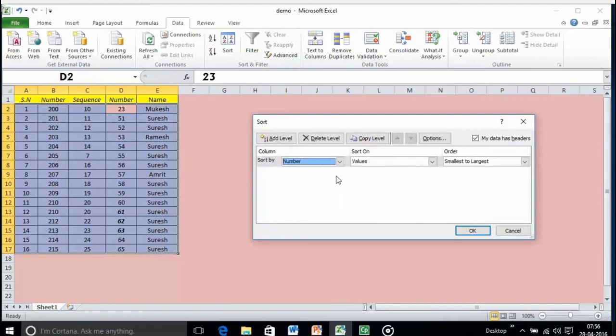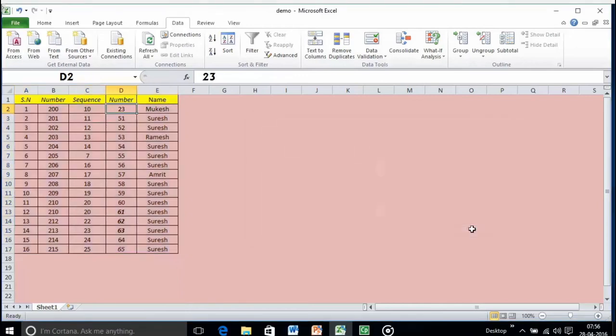In the Sort by list, select the first column on which you want to sort. In the Sort on list, select either Values, Cell Color, Font Color, or Cell Icon. In the Order list, select the order that you want to apply to the sort operation. Alphabetically or numerically, ascending or descending, that is A to Z or Z to A for text, or lower to higher or higher to lower for numbers.